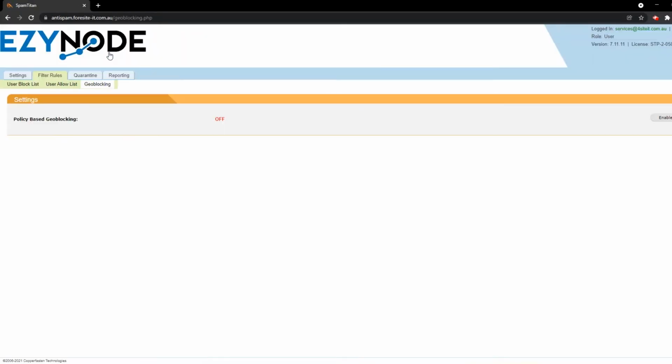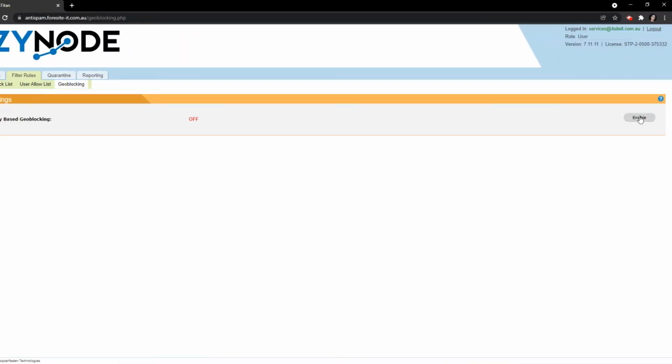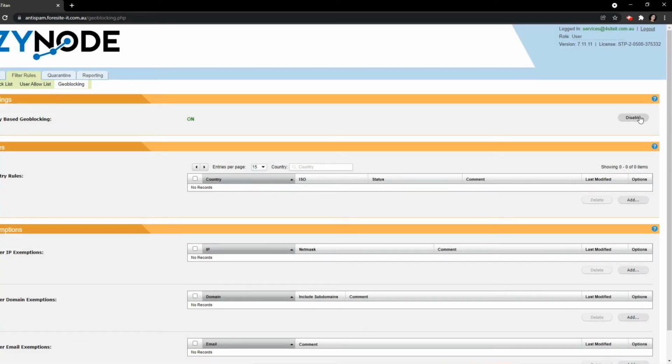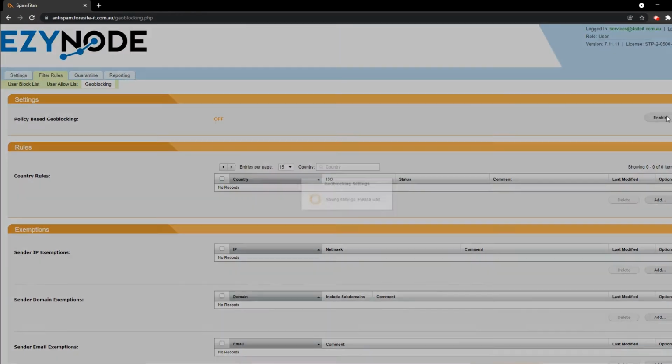Geo-blocking restricts email based on the sender's geographic location, which is identified by the sending server's IP address. It is by default disabled.